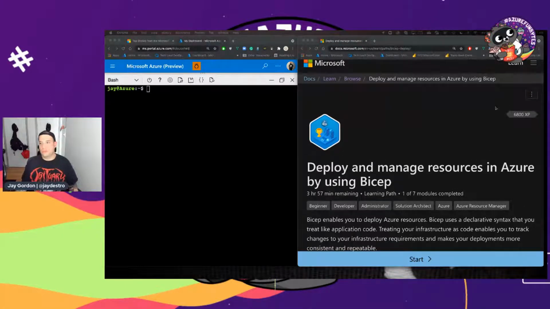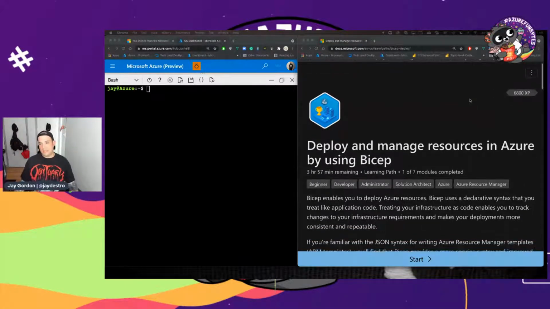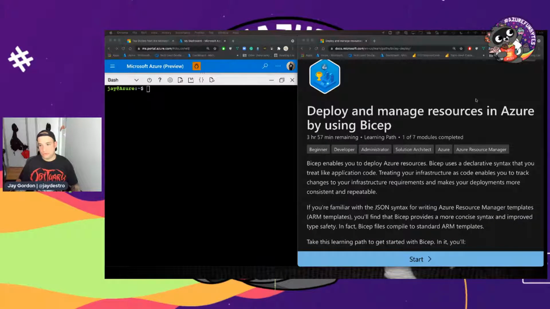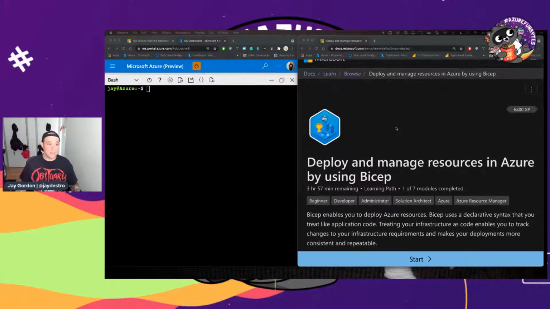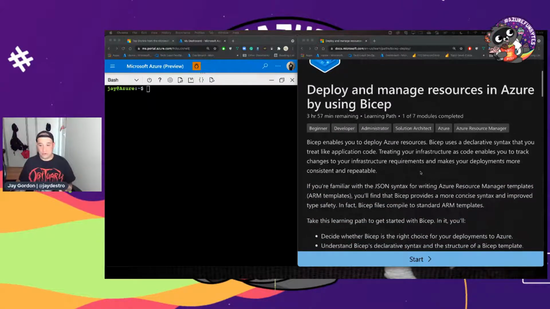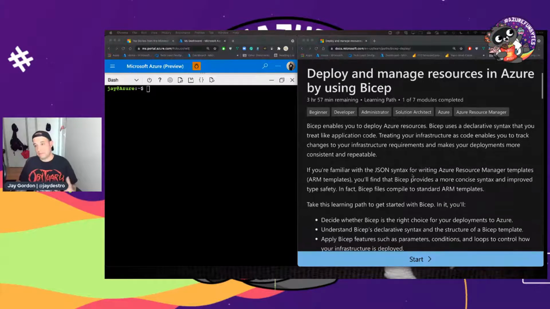If you head over to the URL, you're going to get Deploy and manage resources in Azure by using Bicep. It says it takes about 3 hours and 57 minutes to do, but to be honest with you, it's not going to take you that long if you just want to run through the resources. If you want to learn every single part of this, I recommend taking your time and reading all of it. So let's get started.